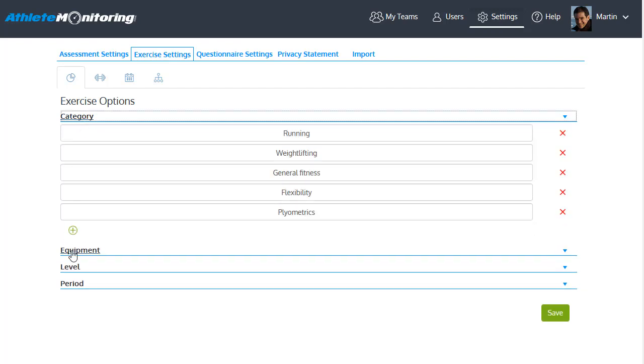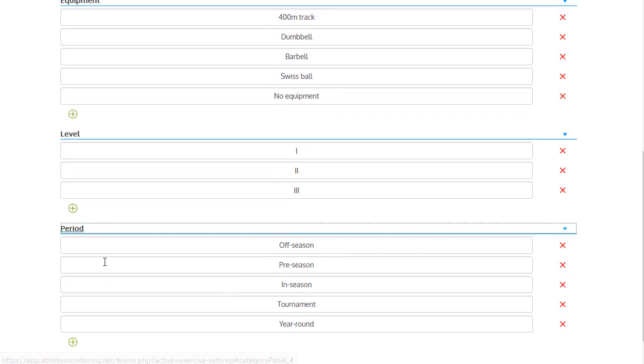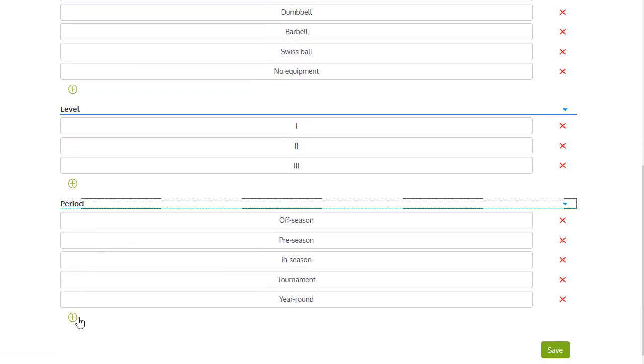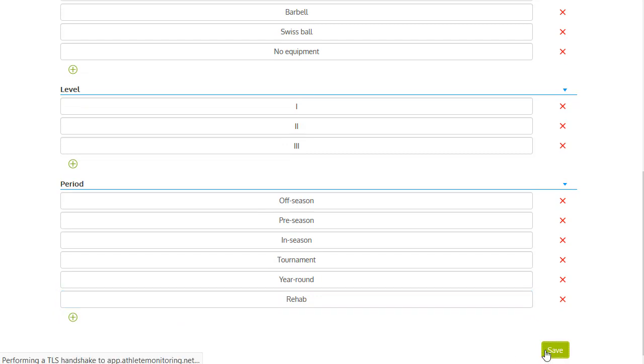Category, equipment, level, period of the year. To add a new item, it's very easy. You click the little green cross, enter the text, and save.